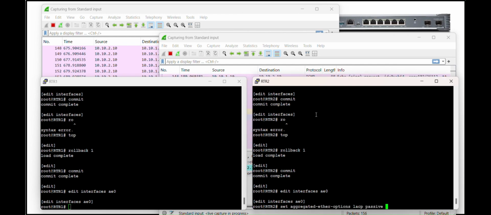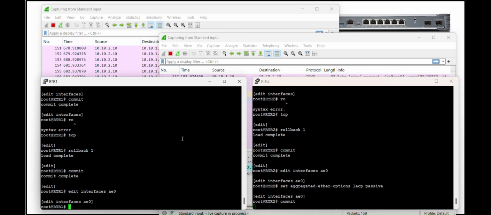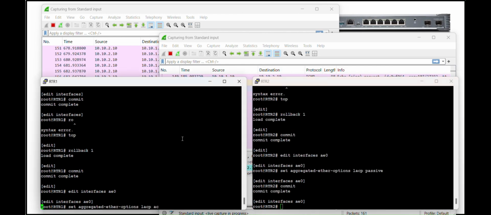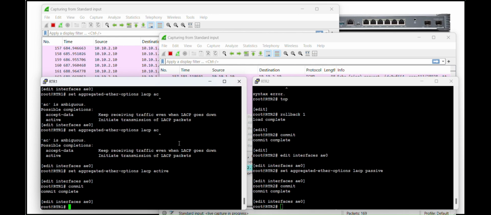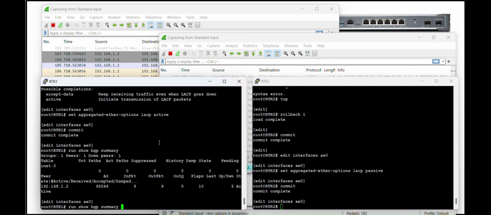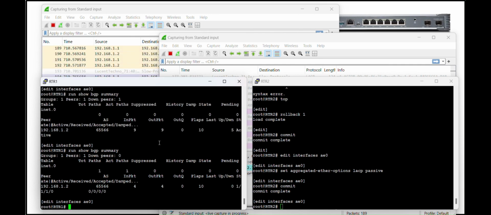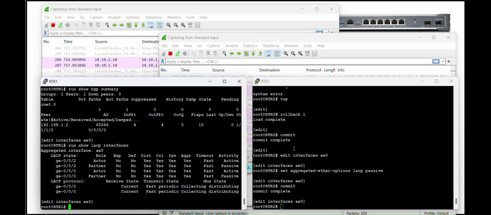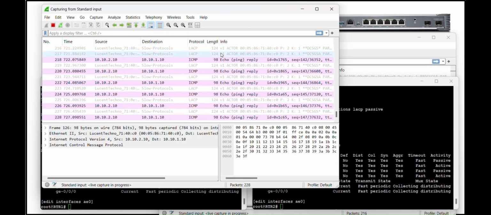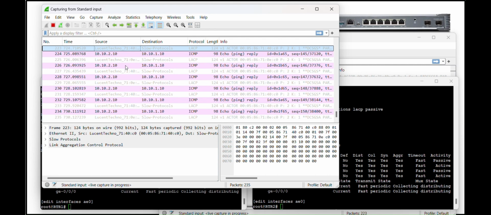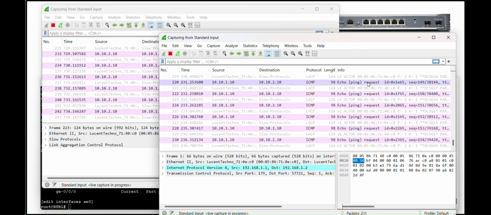Now we will enable LACP on this link. With the LACP state in distributing, it indicates proper operation between both devices. You can also see in the PCAP file that LACP data units are sent across the links now.